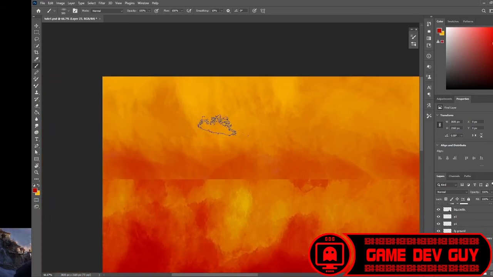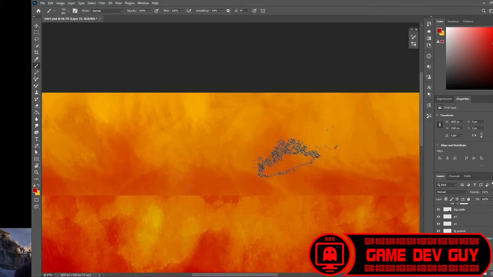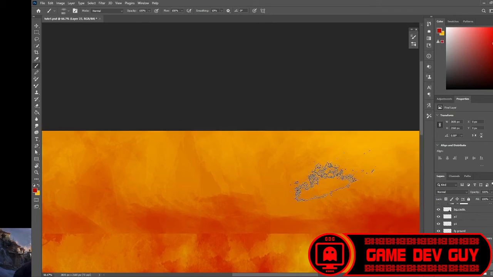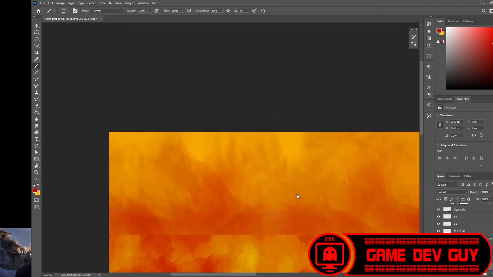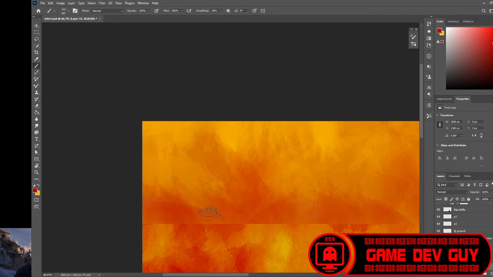All right, I'll just put a bit of this red up here too, here and there. Not too much, because it's supposed to be getting lighter as it goes up. Back to something like that.